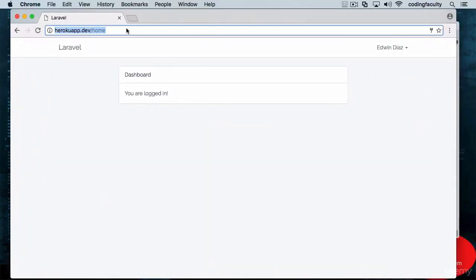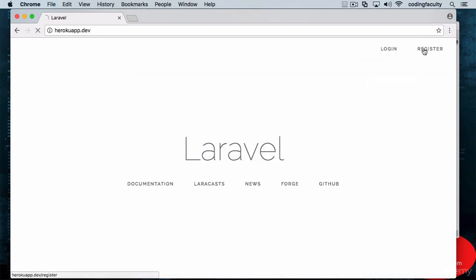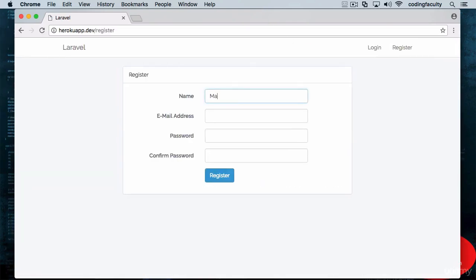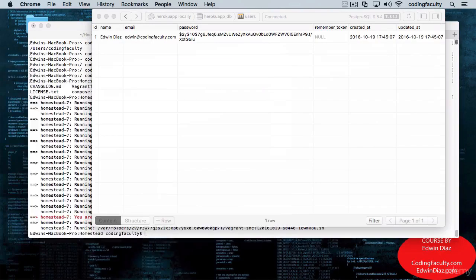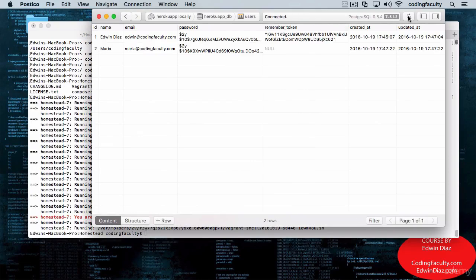Let's do it again just to make sure that that's working. This is our local app. Let's log out, and let's register somebody else. Let's register Maria. She's very popular at coding school. I'm joking, guys. I don't have a Maria in coding faculty. All right, and register. There we go. And if we refresh, you can see Maria right here. Pretty cool stuff.